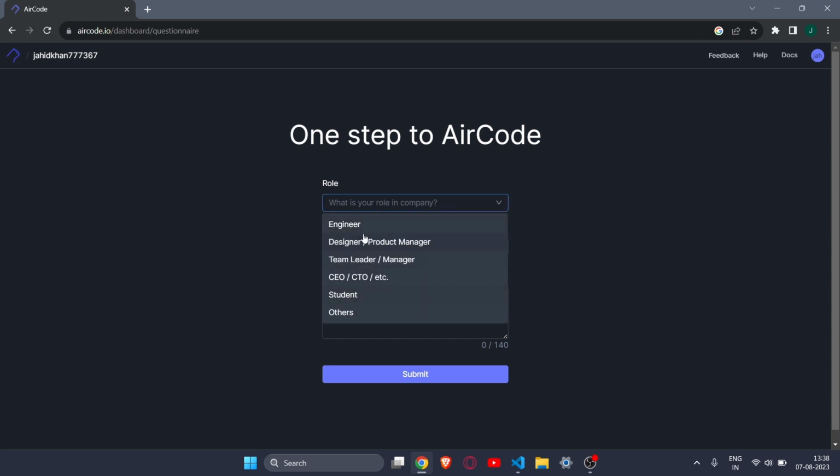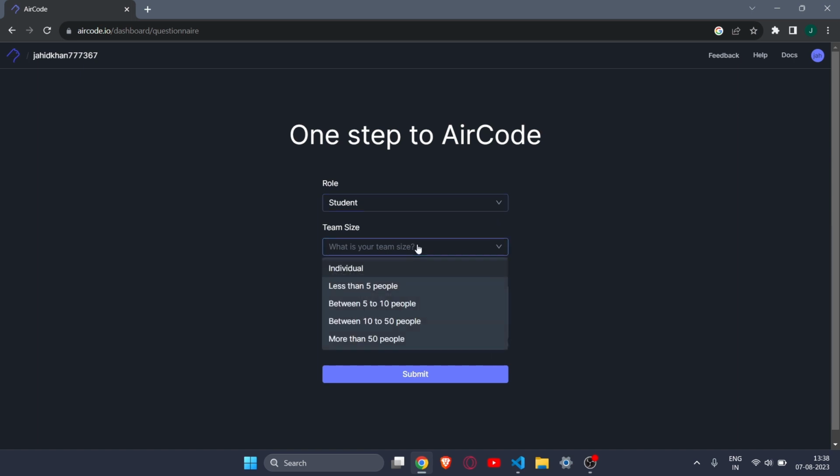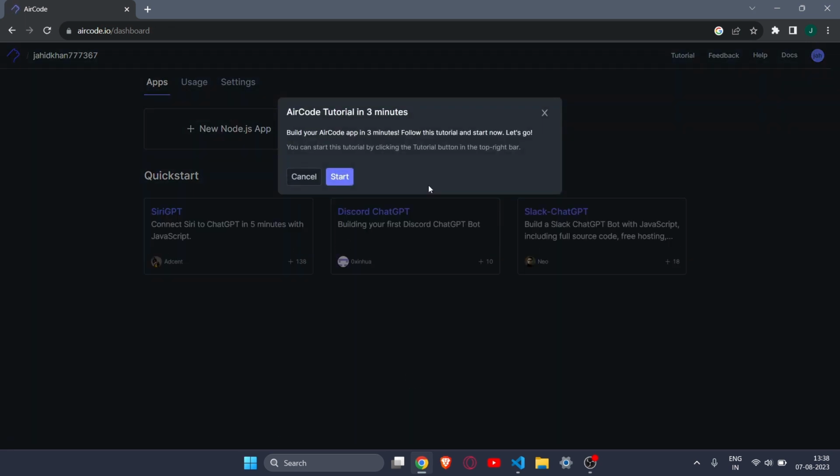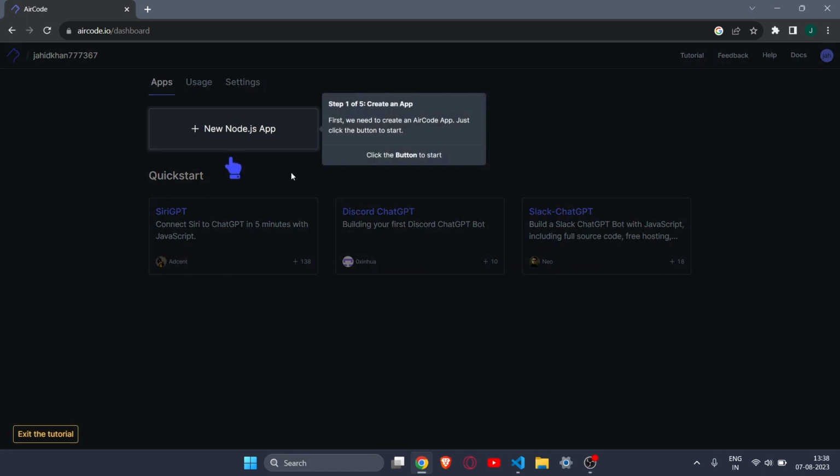In the role I will just select student, and in the team size I will select individual. Okay, and this is optional, so you can leave it empty and then hit submit and it will give you a tutorial. So let's start the tutorial. As you can see, it is showing you all the steps. This is step 1 of 5 here.